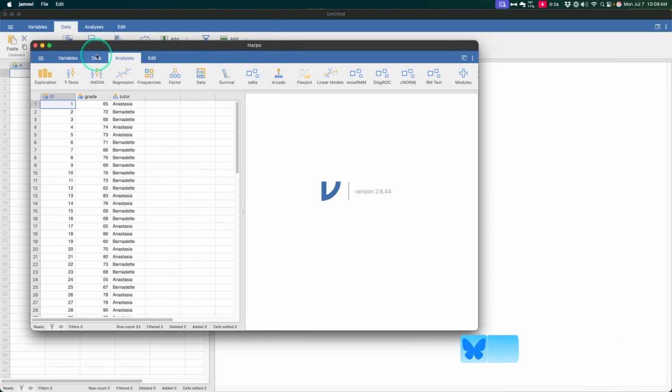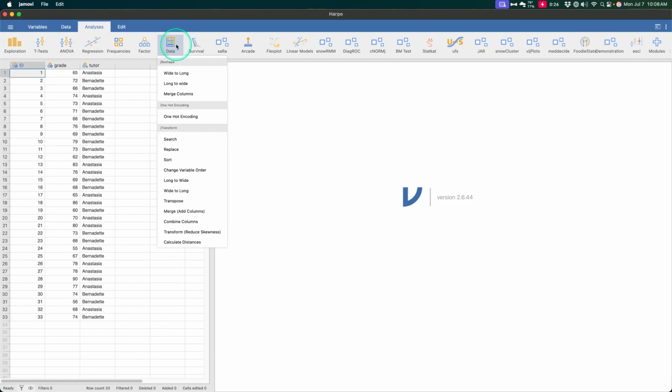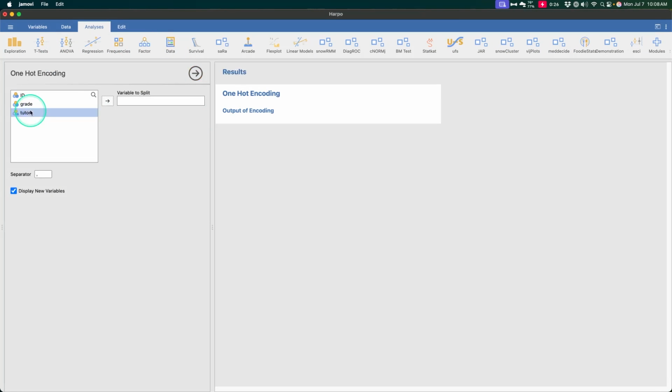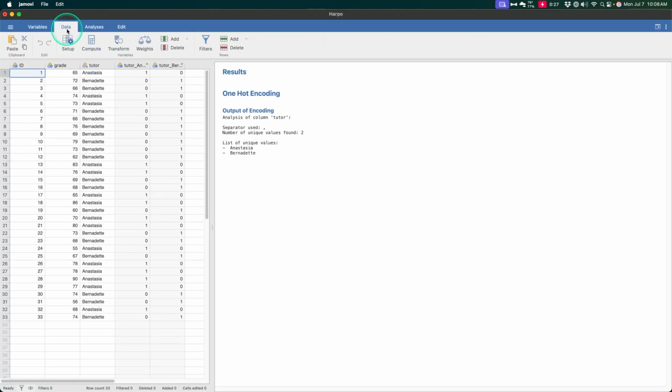All right, so this is from Learning Statistics with Jamovi. It's a package that you can download from the modules section here. It's from a free text. What we are going to do is make this bigger. Okay, get rid of those. Then we're going to go into data, go to One Hot Encoding, and we are going to choose tutor. The list of unique values is Bernadette and Anastasia. We've got the separator, and the analysis output. So let's go to data, and there we go.